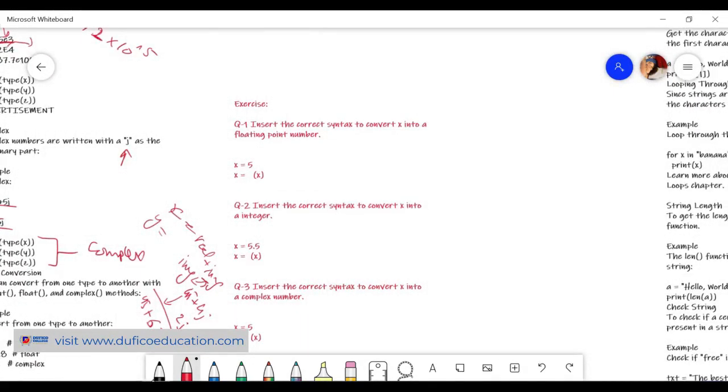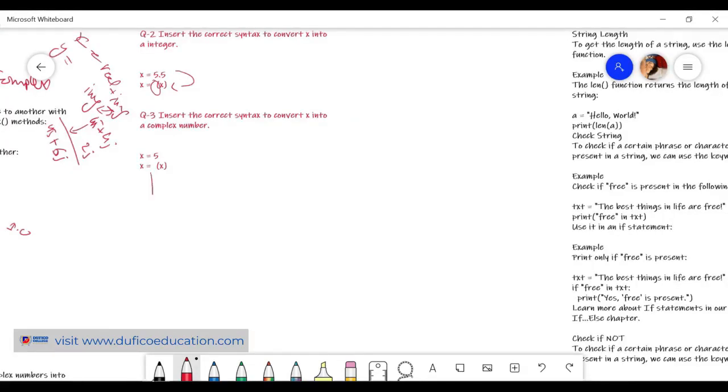So how can you convert a number to another type? If a number is declared as an integer, how do you convert it to a floating number? If a number is declared as a floating number, how do you convert it to an integer? What would be written here? And in the last one, insert the correct syntax to convert x into a complex number. What would be written before it to make it a complex number?